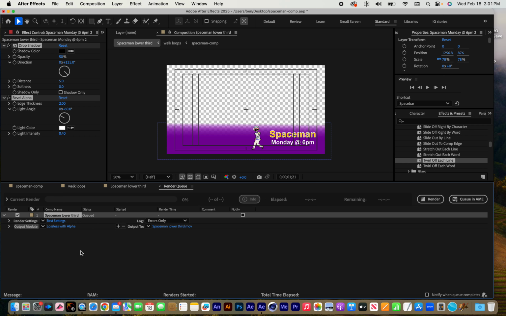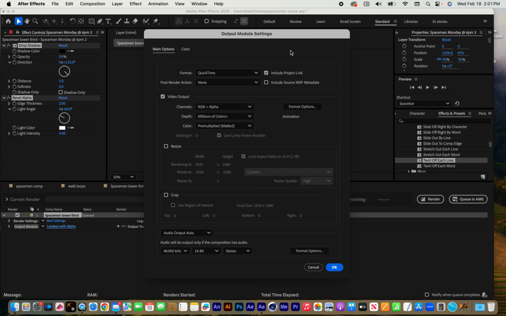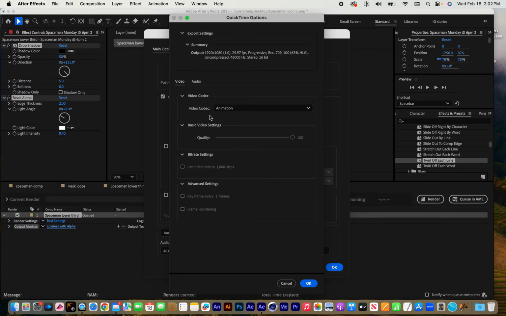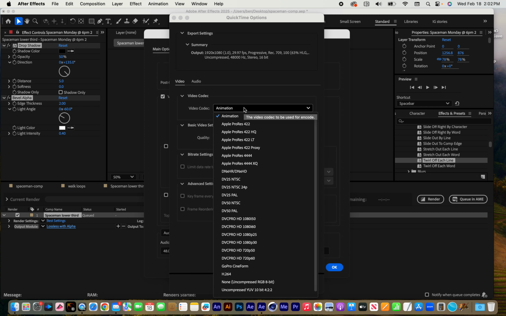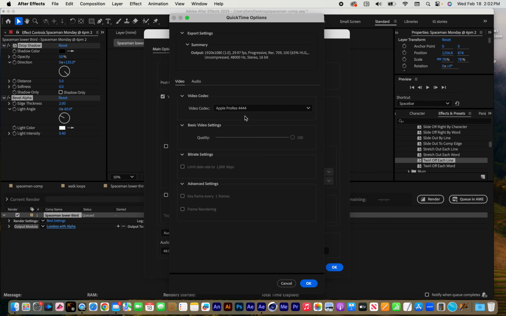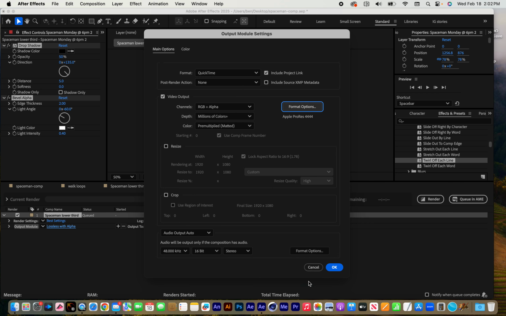Adobe has not updated it to the current standards for the Mac. So if you click on Lossless with Alpha, it'll bring up the output module settings, and you'll see that for the format, it's using the old 32-bit Apple Animation codec. It'll still work, but this is kind of an obsolete compression codec. So by clicking on Format Options, the thing you want to change is the video codec setting. Change it from Animation to ProRes 4444. Like that. Click OK. Click OK to get out of that settings window.